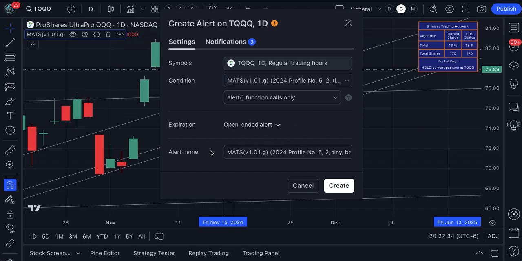After that, it says alert name. It gives you this generic name. You can highlight all of it and say primary trading account max alerts or something. Whatever you want it to show, that will be shown over here in your alert section. So once you create this, it will save all the settings and everything, and it'll put it over here in your alert sections. Okay.